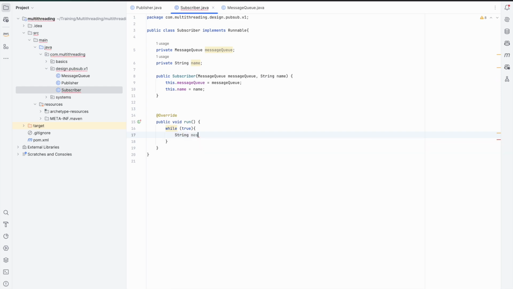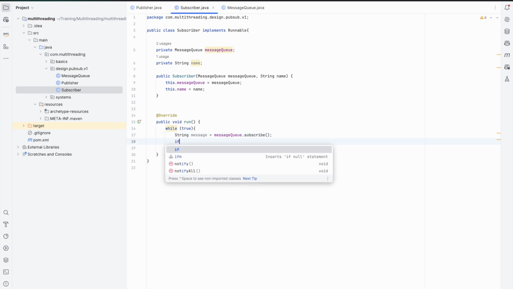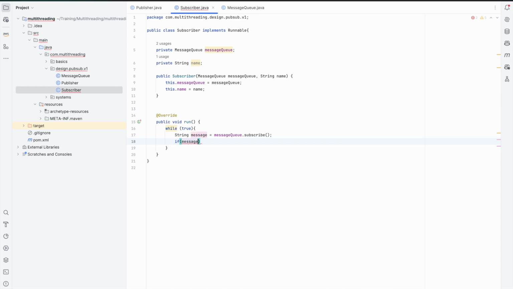Now here I need to check messageQueue.subscribe, right? So if the message is not equal to null, we can just print that the subscriber has consumed this message, right? And just for simulation we can give the Thread.sleep here as well. Let's assume 100 milliseconds would be enough, I guess, right?